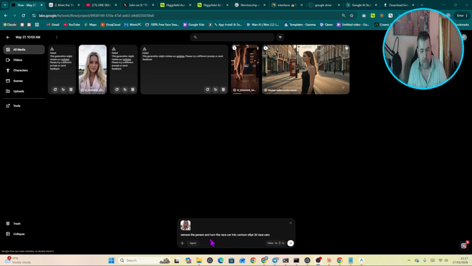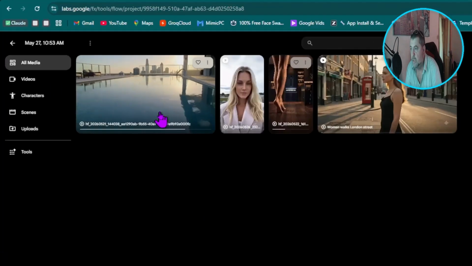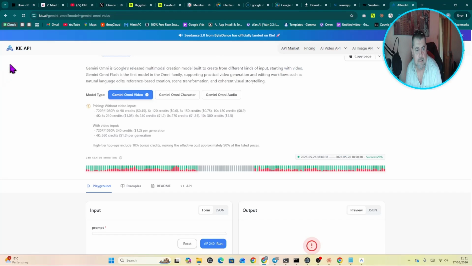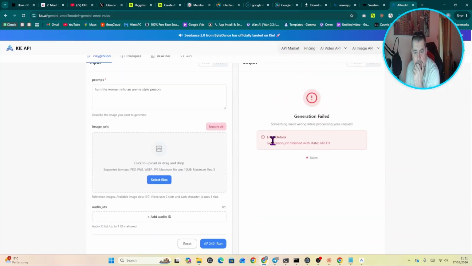That one failed. I'm going to try a different approach. I'm going to say remove the person and turn the race cars into cartoon-style 2D race cars. Let's see how it does with it. Okay, we're still getting some failures, so I'm going to try a different one here. We've got a swimming pool in that one, so you can see. I'm just going to turn it into custard and see how it handles it. Also, while we're there, I'll also do an Omni video. I tried to do it on there as well.